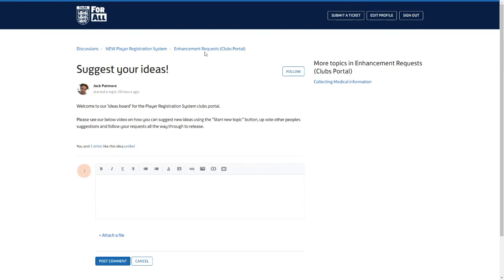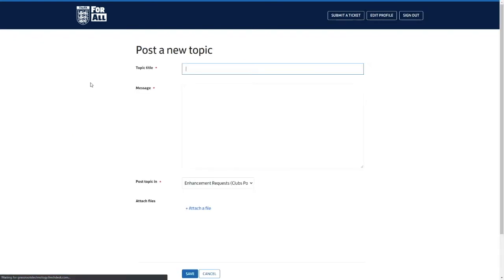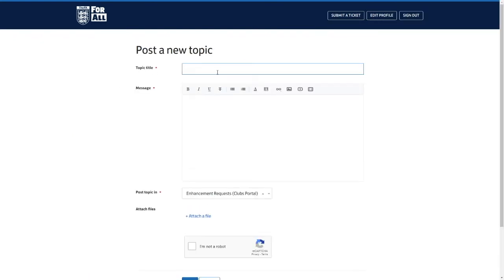Now, what we can also do is, if we go back to the enhancement requests here, we can suggest our own topic. So if we have an idea that we want to suggest, you can actually click start a new topic. So from here, you'll need to type in the title. So, new filter for clubs portal, and I want to see online consent.